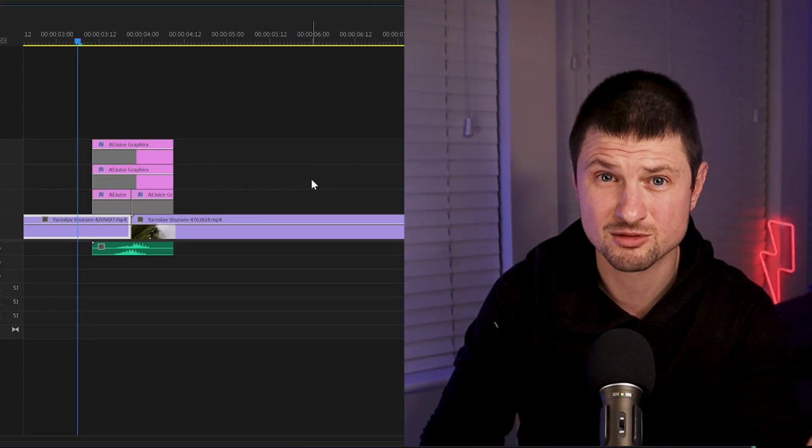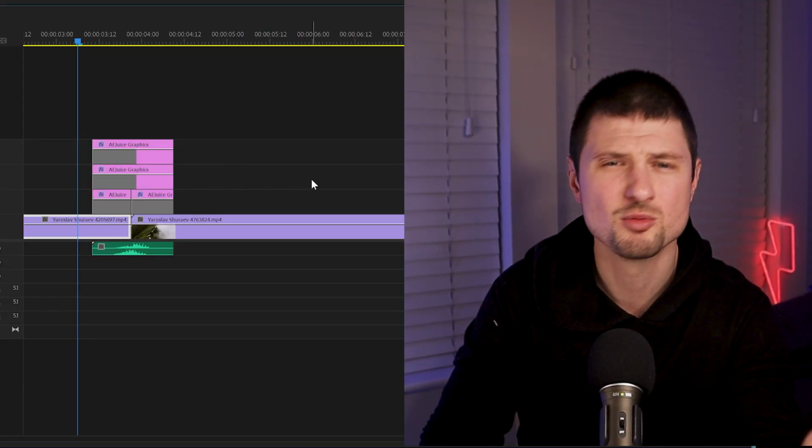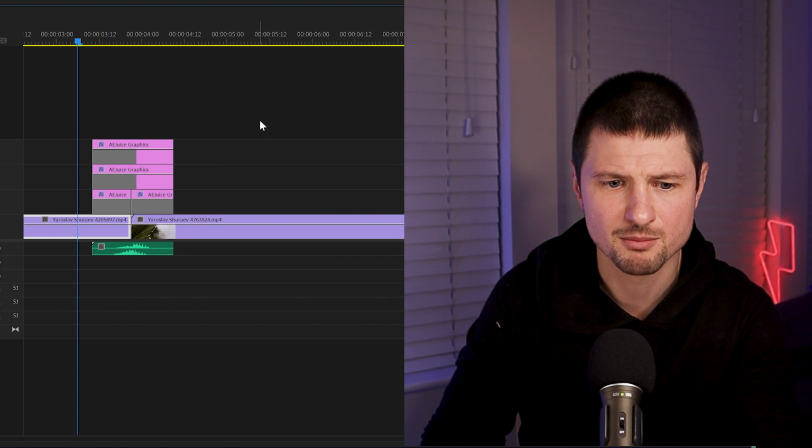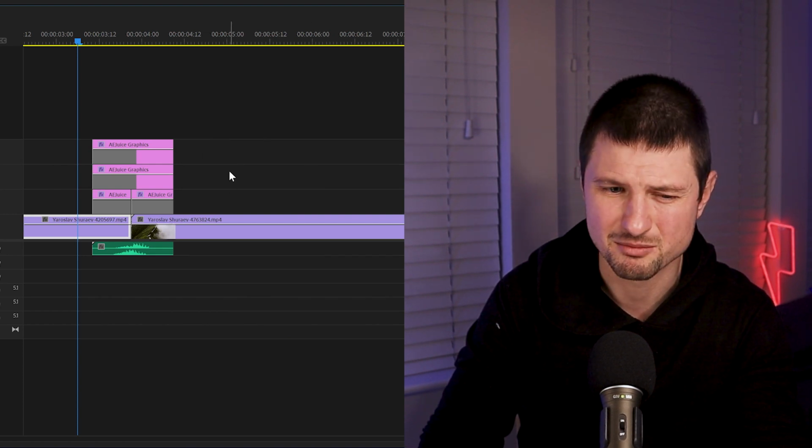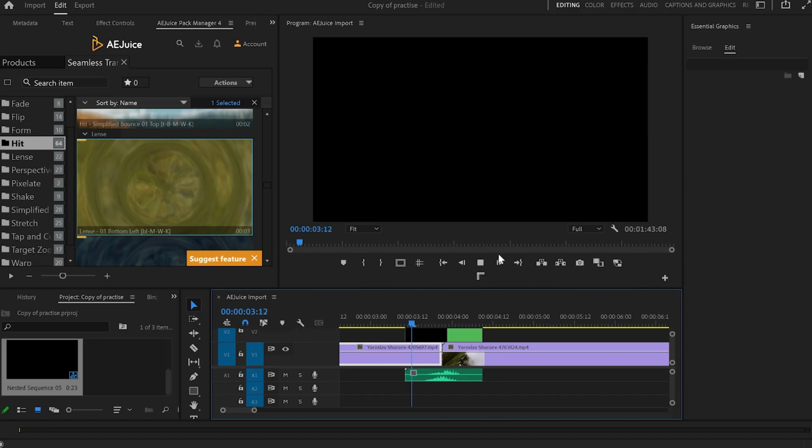The only problem with these transitions is that they might take too much space on the timeline because they come in layers, and as you can see, it might make it a little bit messy. The other thing is that you can't nest them, because when you nest them, they won't be able to work. Otherwise, they look pretty decent.